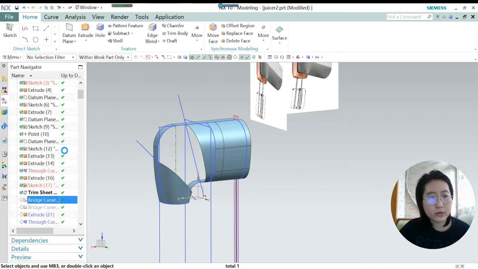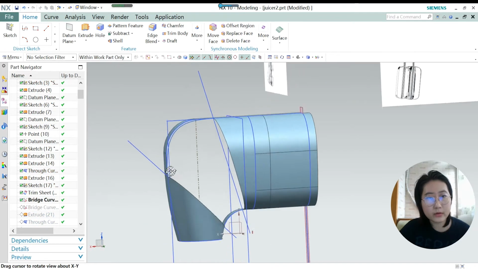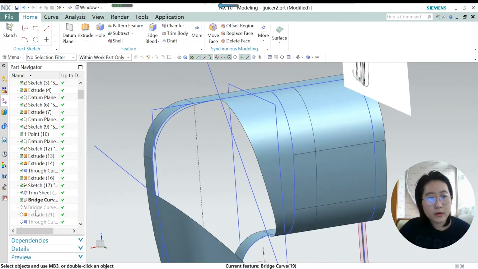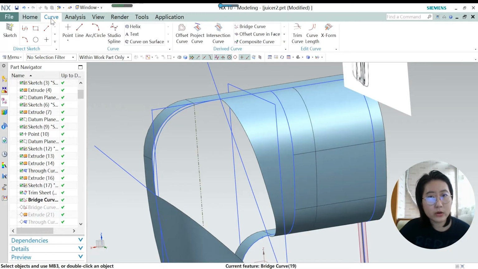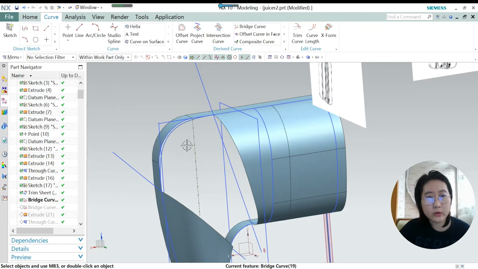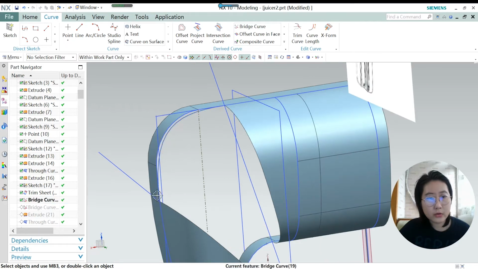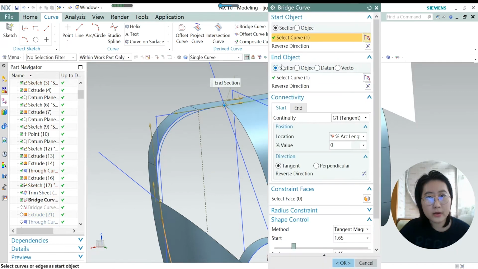Let's go into this step, it's bridge. So how do a bridge curve? We need to go to the curve. In here has a bridge curve. Bridge curve is a very useful curve, especially when we do surfacing modeling. So I would like to regenerate the curves in here. So let's click inside. So first we need to select one curve that we want. So let's select this curve.